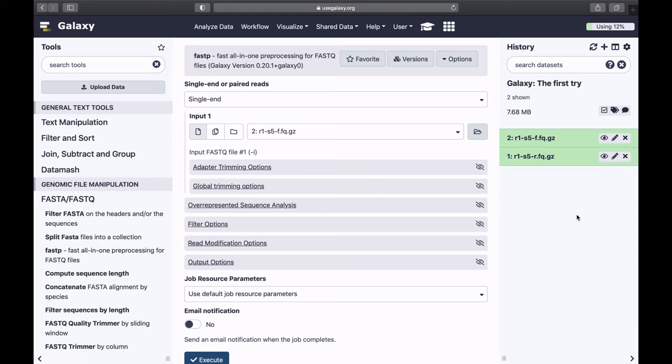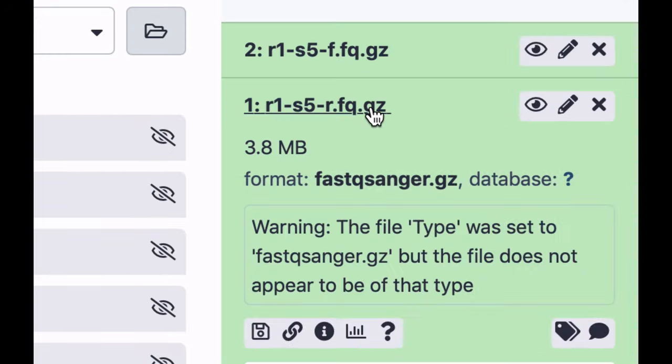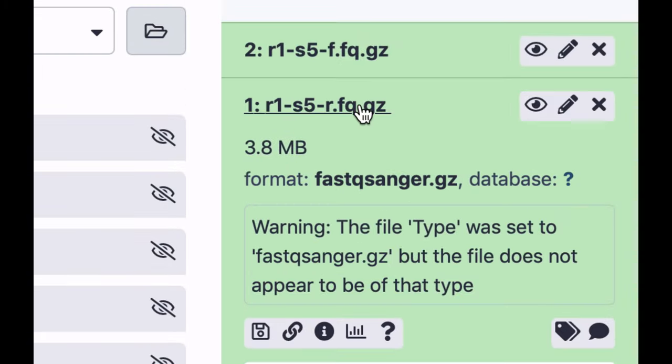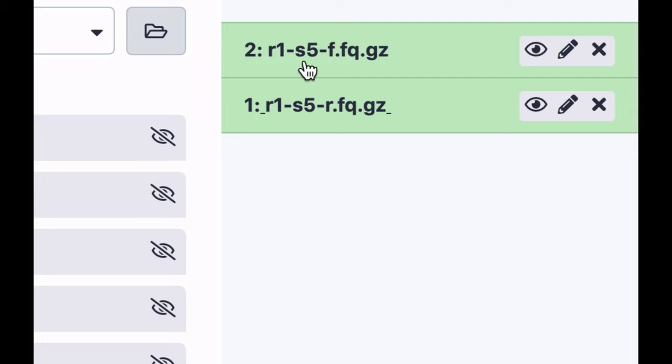Finally, the right panel is the history panel or history pane. This is where all the datasets are and all the results of the analysis we are going to run will be. Right now, it has two datasets. We can expand them to see what they are. These are FastQ datasets from an Illumina machine for one sample. In this case, it's called S5, and there are forward and reverse reads here.